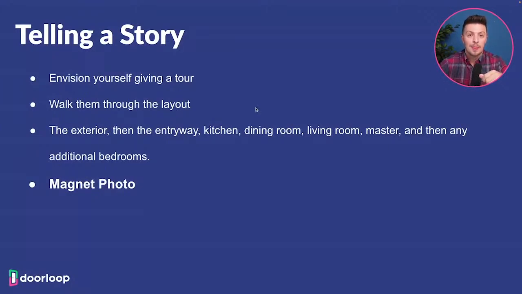Now, a good place to start, let's say if this is a multiple bedroom home, you can start with the exterior, show what it looks like, entryway, kitchen, dining room, living room, master bedroom, and all the bathrooms that go along with that, and then any additional bedrooms. So that's sort of the flow that it will follow.